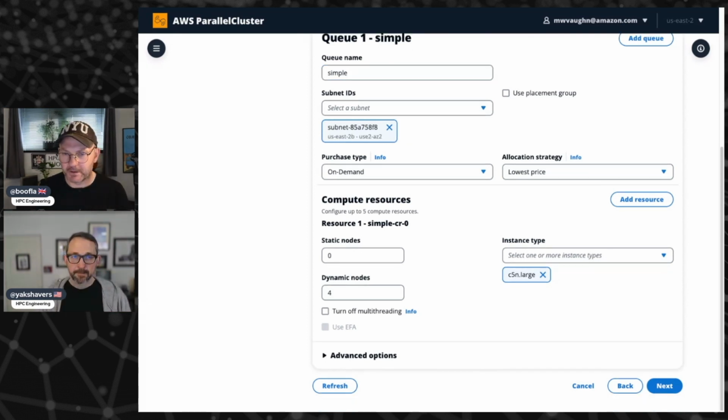Oh, yeah. So now with the purchase type, Matt, it looks like you can choose on demand or spot, right? Correct. So if you're okay with your jobs getting terminated occasionally and you want to save up to 70% of the on-demand price, you can run on EC2 Spot. ParallelCluster makes that really easy.